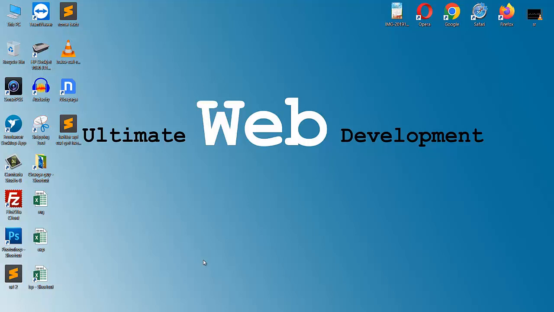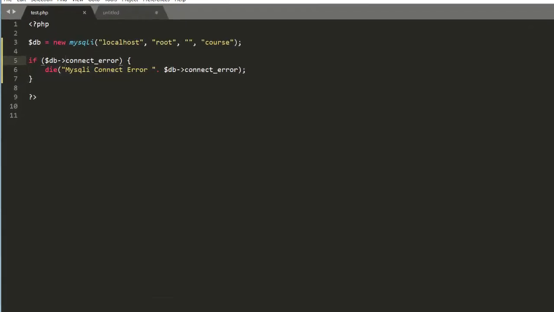In this video, we are going to learn how to insert data into our database to store it properly and use it for the future. So let's get started. In the previous video, we connected our database successfully. For the insertion part, we obviously are going to need an HTML form, because PHP depends on HTML for front-end user input.